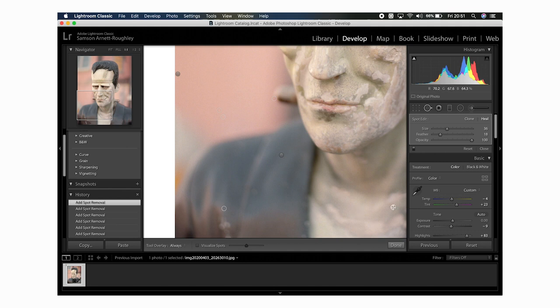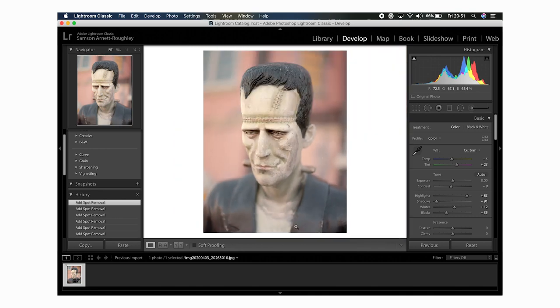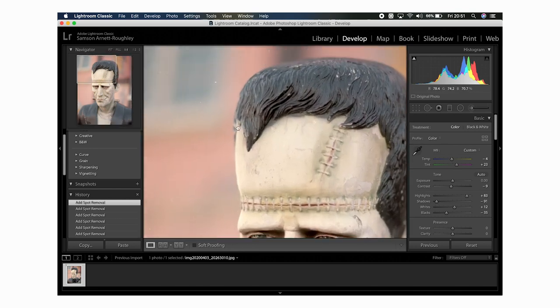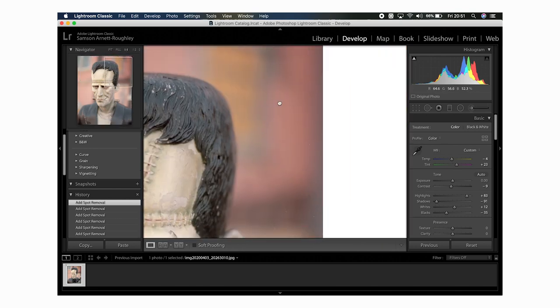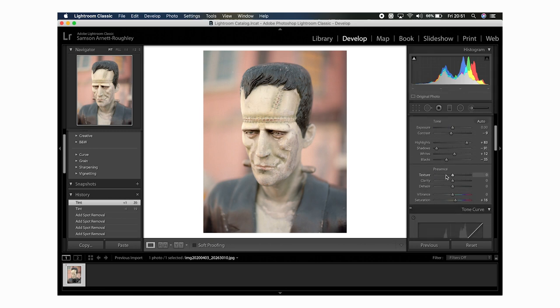This is why I said to make sure all the dust is removed before, because I don't have to spend too much time on this scan now. There's not too much dust. It's worth doing that before. Saves you a lot of time. And so yeah, I think I'm happy with this final image.